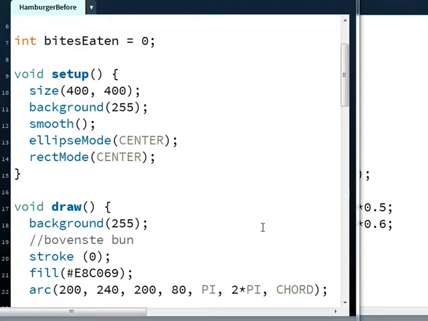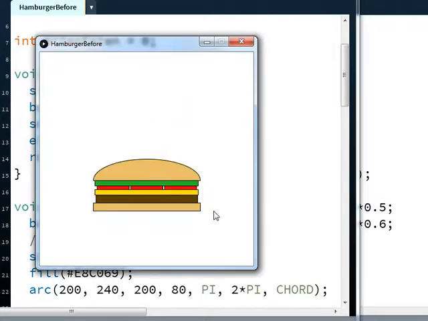This video will discuss pixel abstraction. We are looking here at a small program that displays a hamburger. So you see here a hamburger, and each time I click the mouse it will take a bite out of the hamburger.